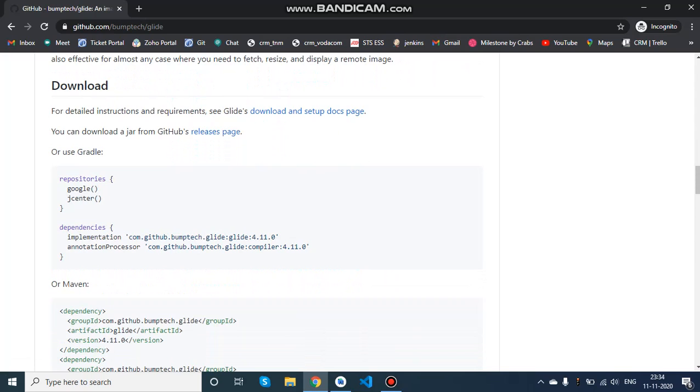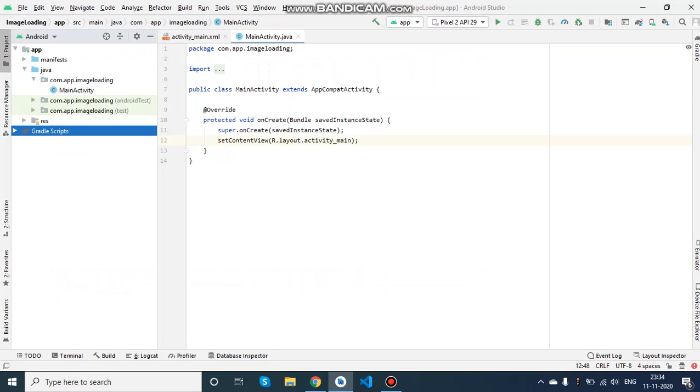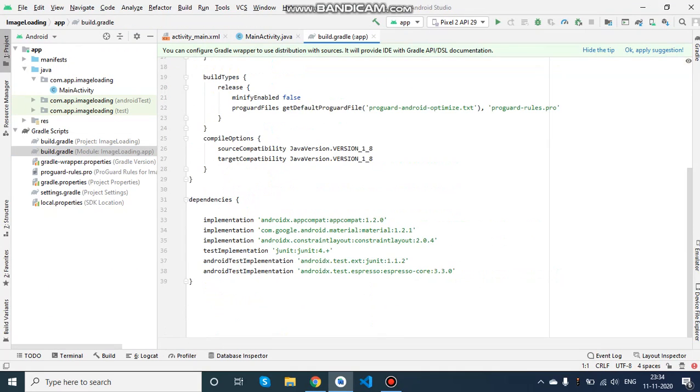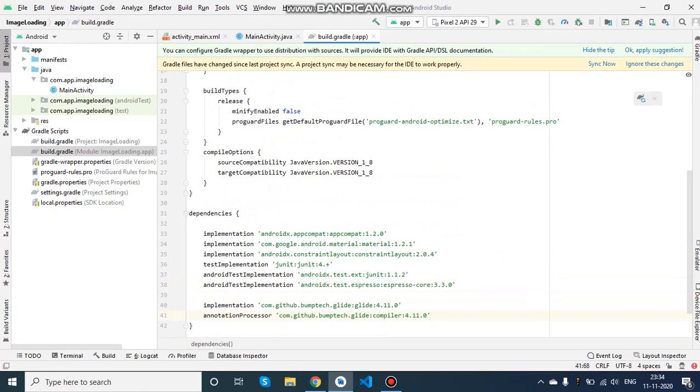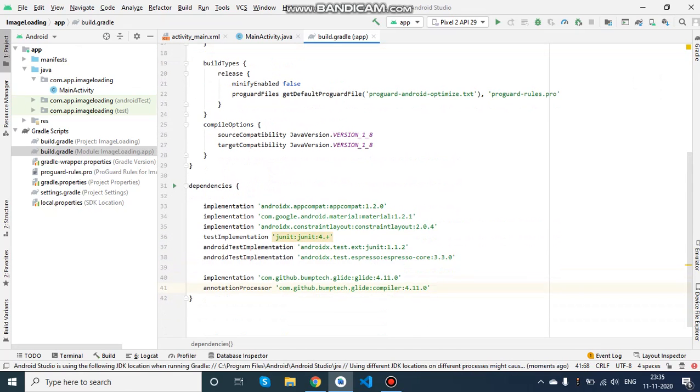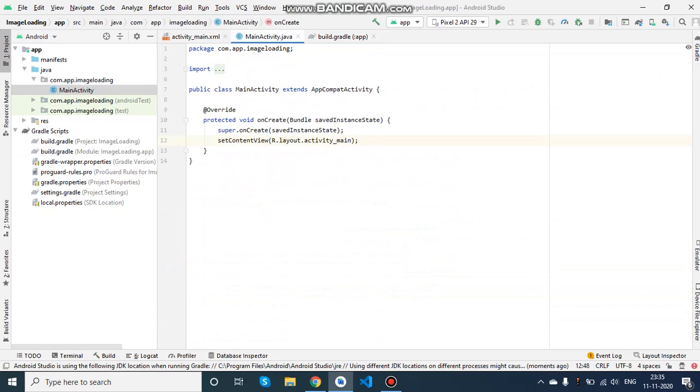For implementing Glide into our application, we first need to place these dependencies in the Gradle file. So I'll just add it in our Gradle file. So the Gradle file is completely synced. And then let's go to the main activity.